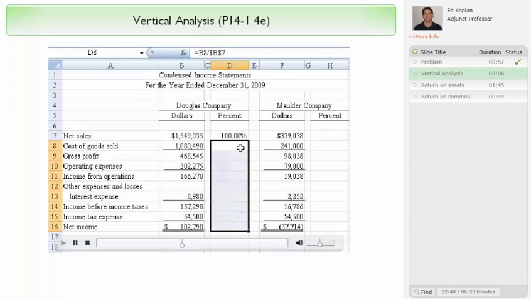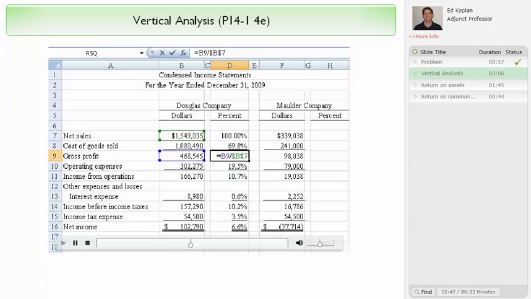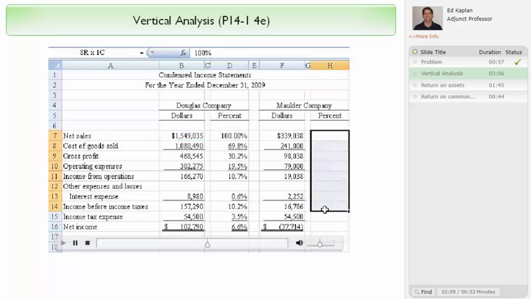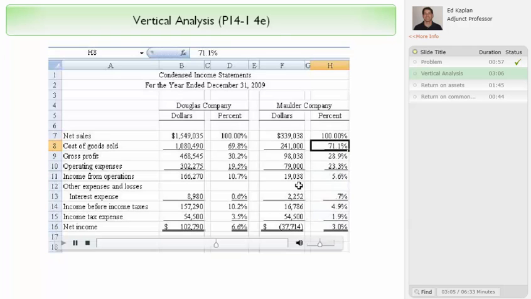Now, I've done that ahead of time, so I'll just bring that to light. And you'll see that now we're dividing B8 by B7, B9 by B7, B10 by B7, and so on. And we're able to calculate all the way down to net income the percent of net sales. Then we merely need to copy that over, which I've done ahead of time, and we see the same calculations being performed.